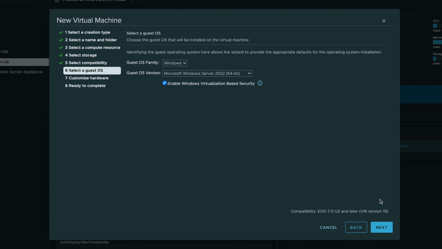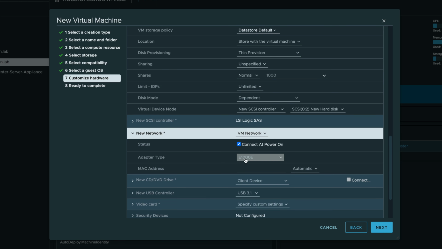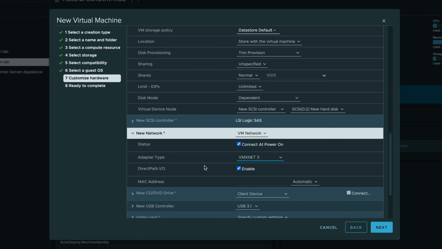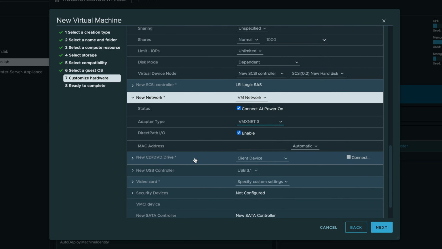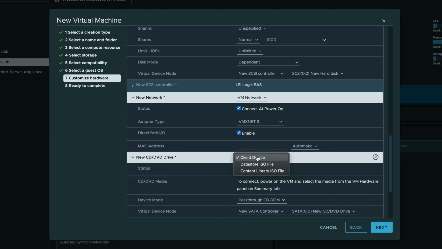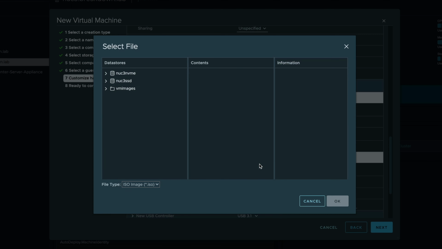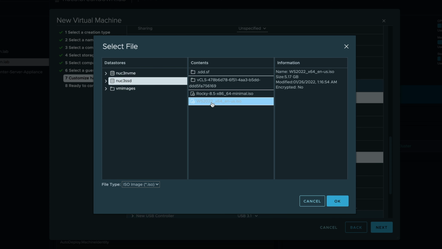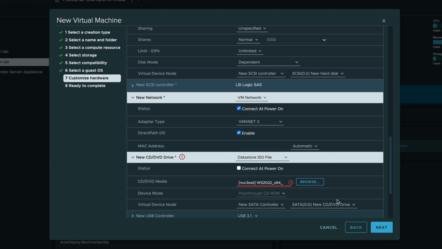Change the network adapter type from E1000E to VMXNet3. New CD/DVD drive should be changed from client device to data store ISO file and select the Windows Server 2022 ISO. Click Next and Finish, and power on the VM.